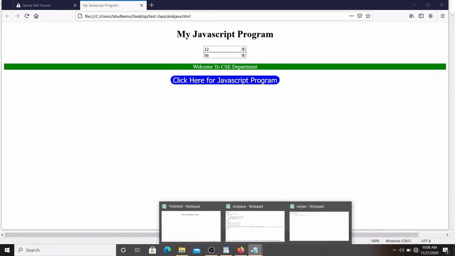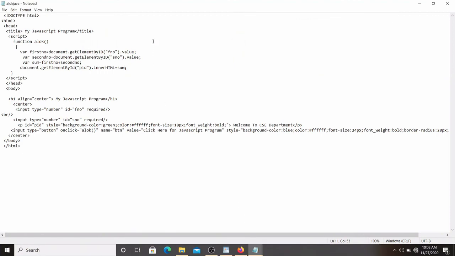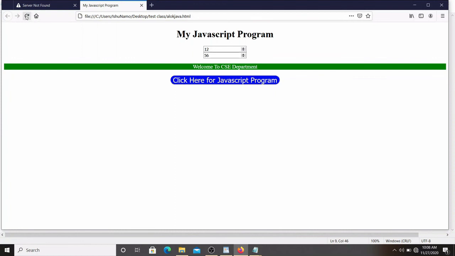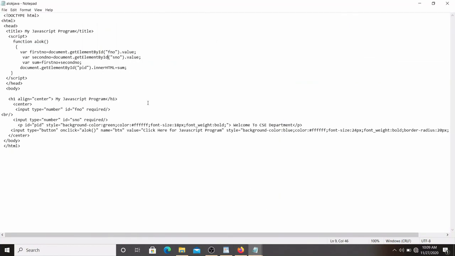Not coming, I did some mistake. What mistake did I do, we have to see. D small only, I capital. Save, refresh. Now we'll see. Yes, 1256 is coming now. So what happened here? This value is also a string, this value is also a string by default, so this plus is working as a concat. But our intention is to display the addition.